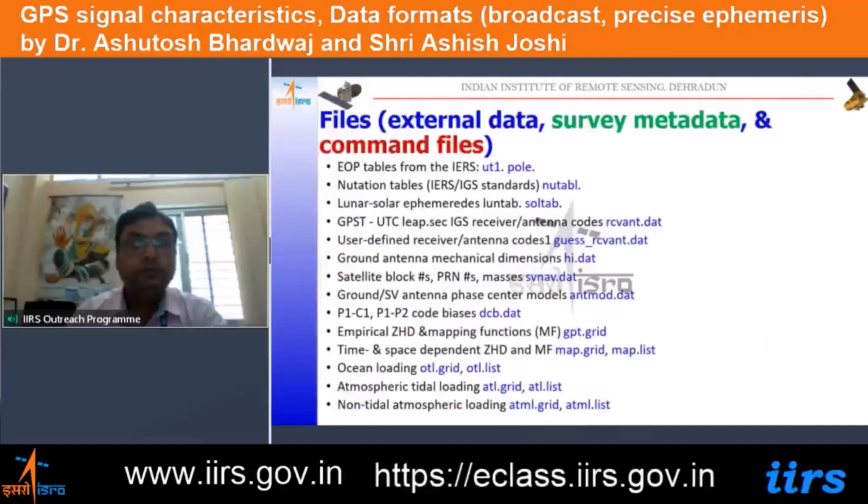So different types of files are also there. So I have just listed them. For the Earth orientation parameters, we have UT1.pol files. Nutation tables are there. Lunar solar ephemerides are required. GPS time and UTC time, because this is a dynamic factor.